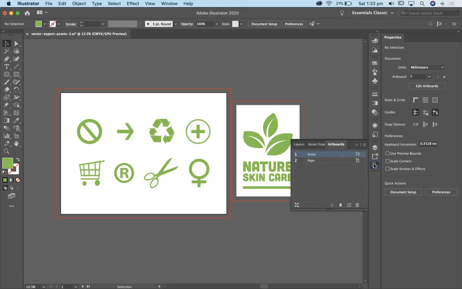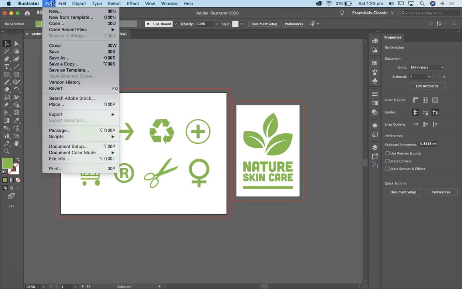If we have a look at the artboards there, you can see artboard 1 I've renamed as icons, and artboard 2 renamed as logo. I make a practice of changing my artboard names as I make them to ensure that when I export this material, the file names are as I want them to be. Let's have a look under File and Export, and we'll see there's a few options there.